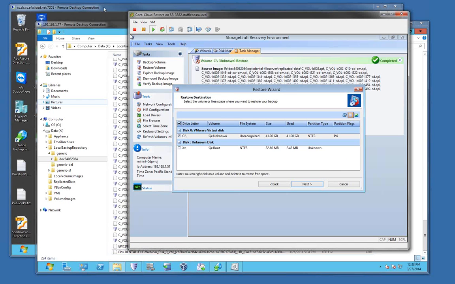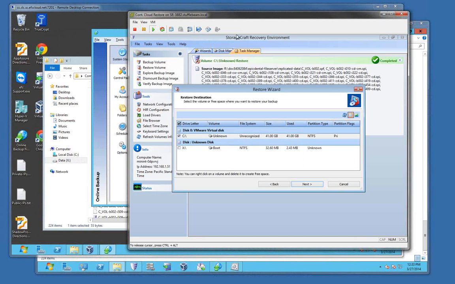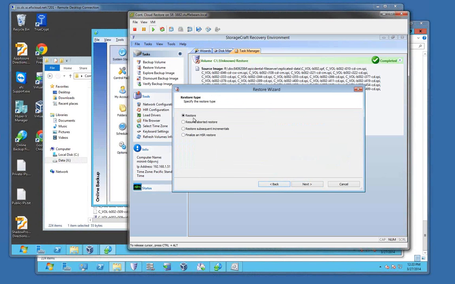Let's pop back out to the Continuity Cloud node, Dave, and we'll leave that up. We have a question coming in from Clyde, and he's asking, what is the difference between restore and finalize HSR restore? Just a sec, let me get my window back here. On these options, all right, mouse, where you at? There we go. So, Clyde, I assume that you're asking about these.